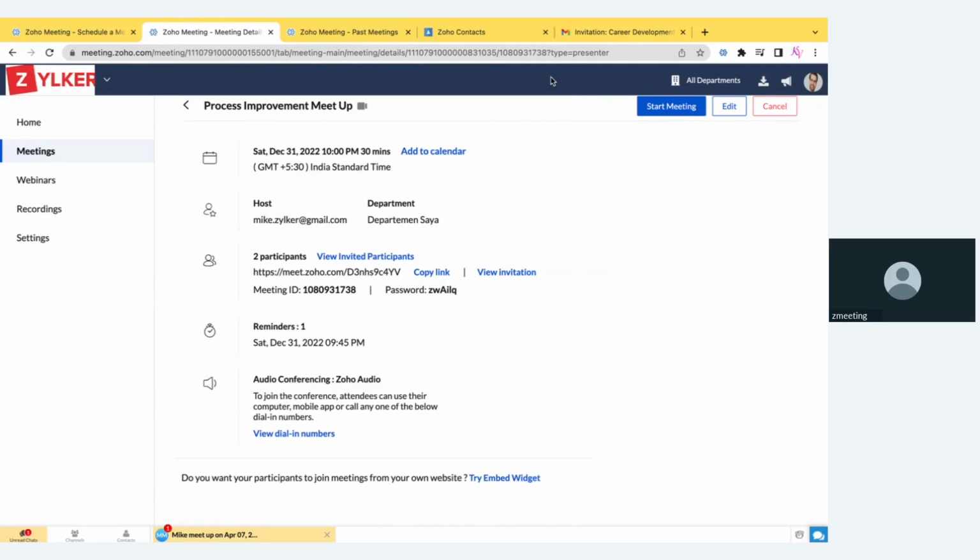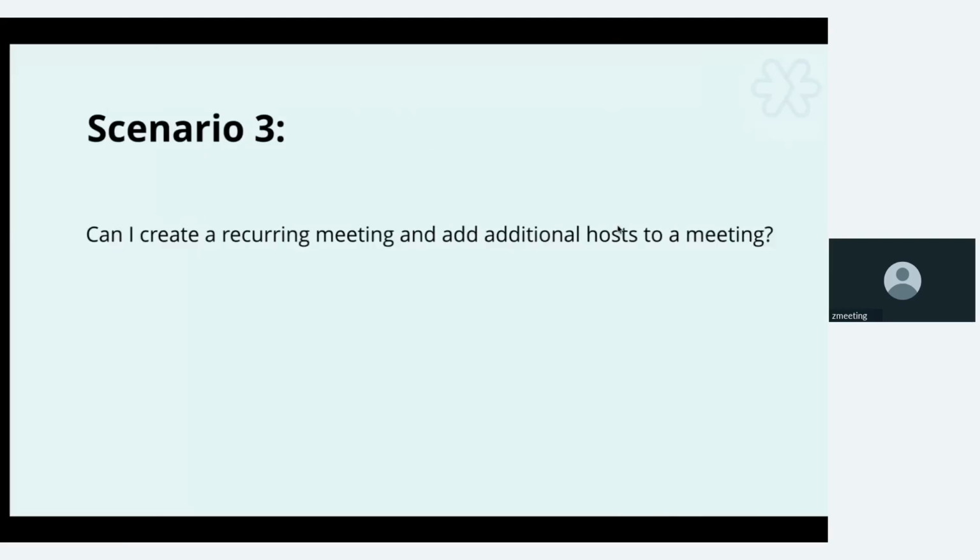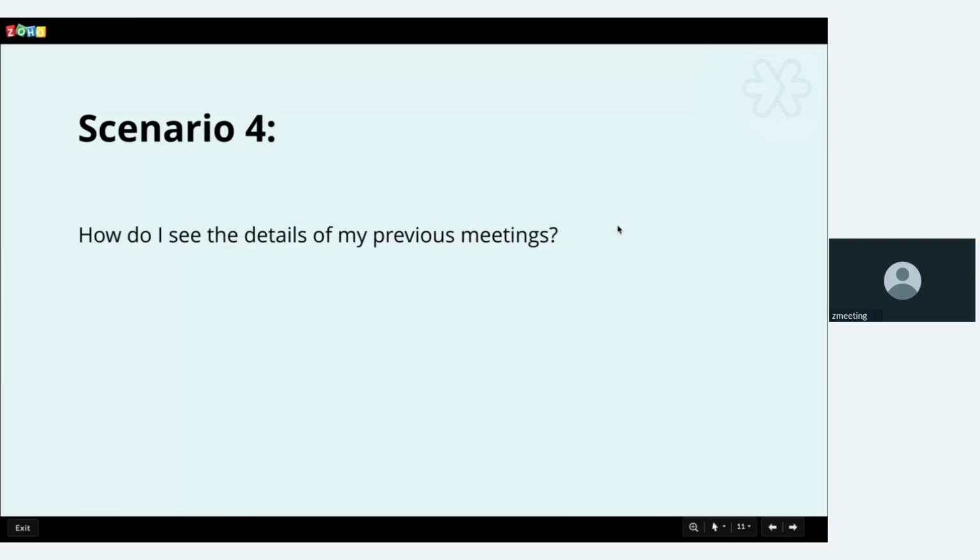So once you're done with scheduling of the meeting, you can either start the meeting from the meeting portal using the start meeting button, or else you can use the presenter invite that you have received whenever the meeting is scheduled. So this is how you can schedule a successful meeting in Zoho Meeting. Now we jump on to the last scenario.